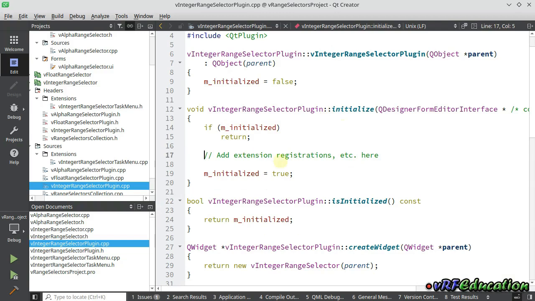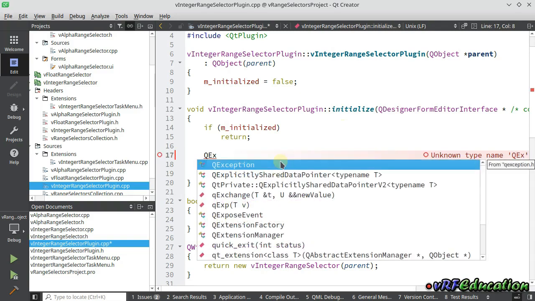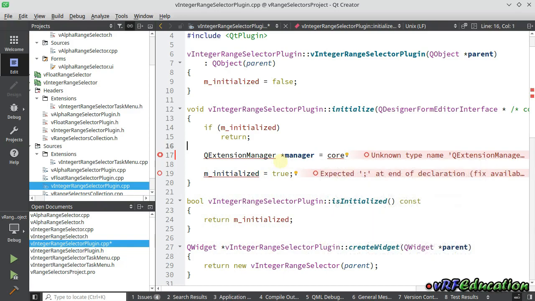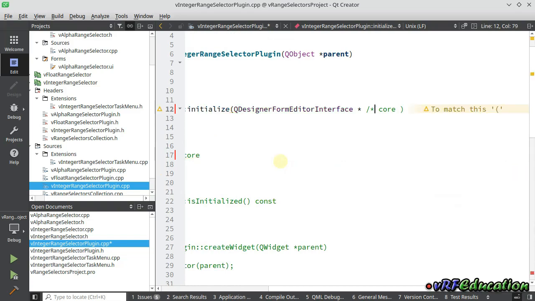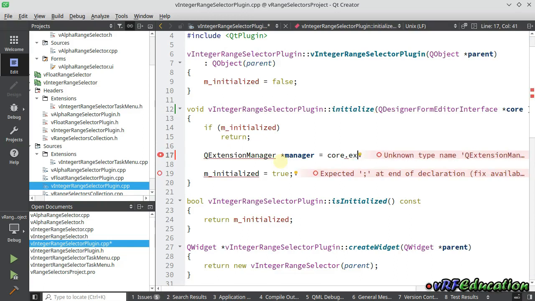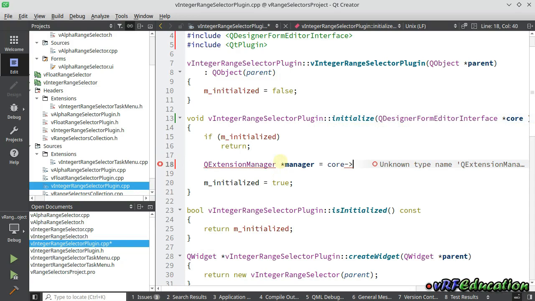So here I'm gonna create qExtension manager equal to core. Let's uncomment this name. Core dot get extension manager. Maybe I should add the header file. Yeah.